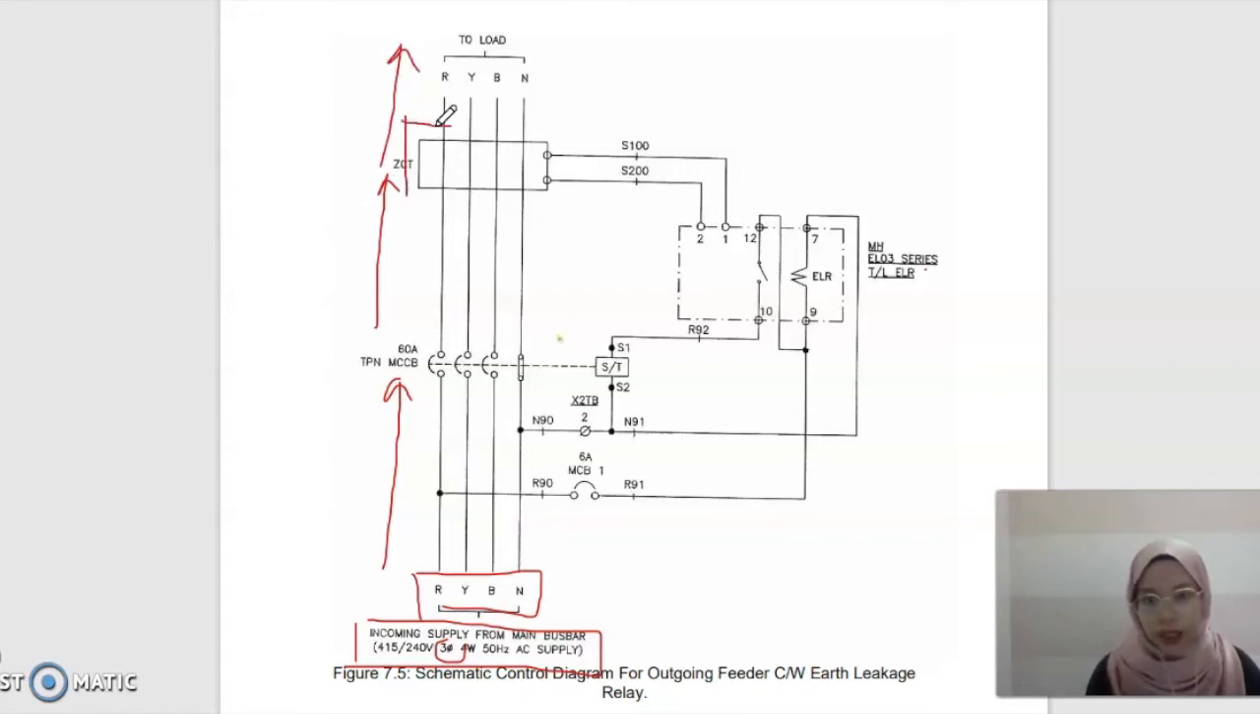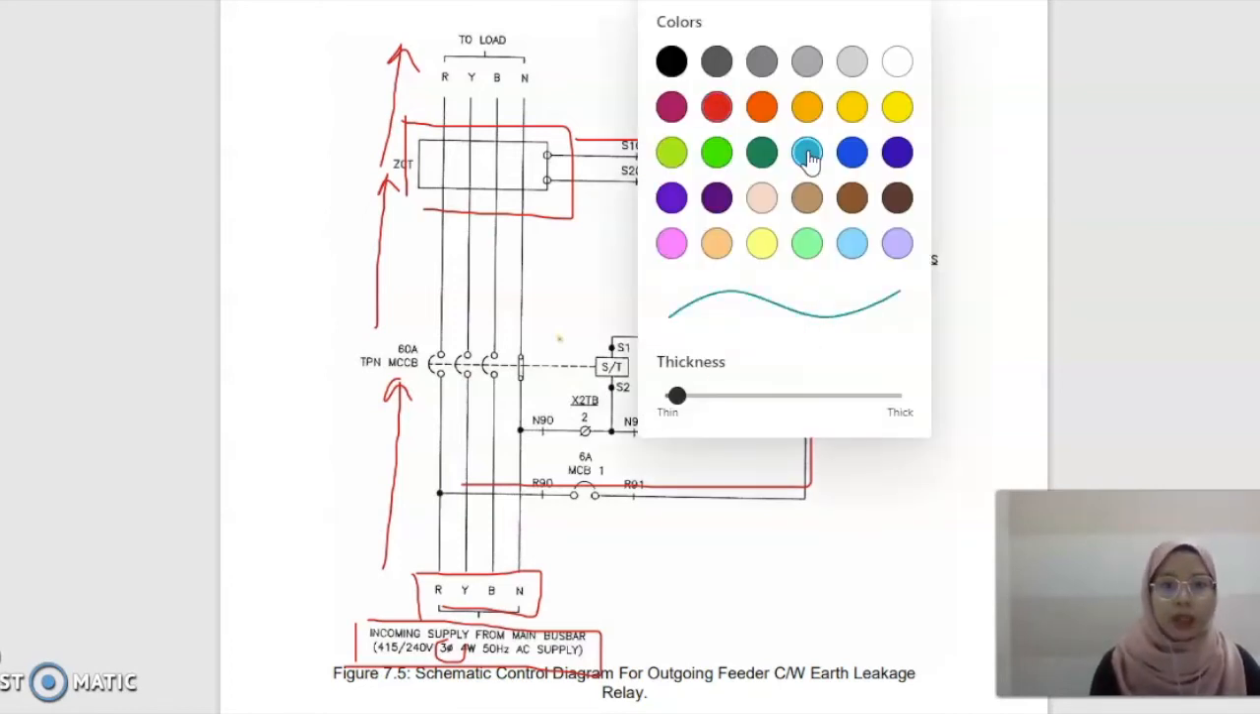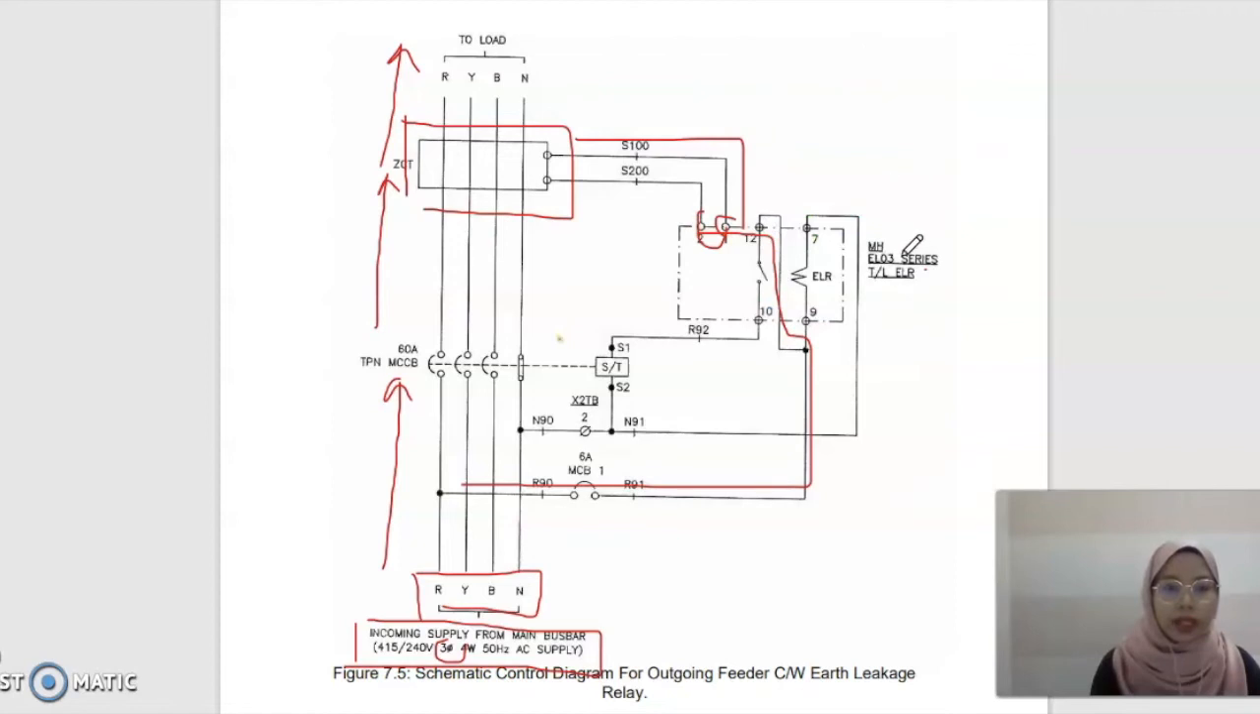As we can see here, the ZCT is connected to panel 1 and panel 2 of our relay, and this ZCT is in a looping condition. They will go back to the red line when there is no earth leakage. So what happens when there is earth leakage? This ELR is to sense earth leakage and open the circuit breaker when the leakage current exceeds the preset value.